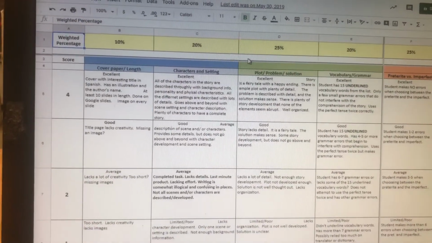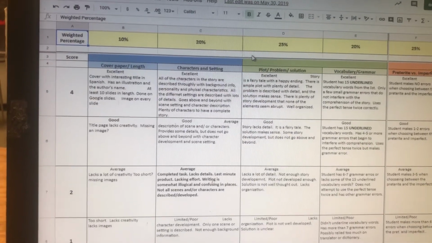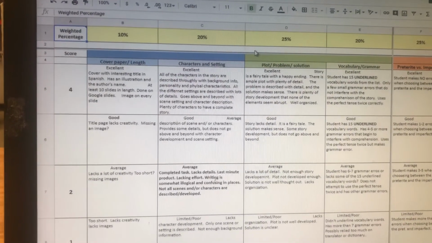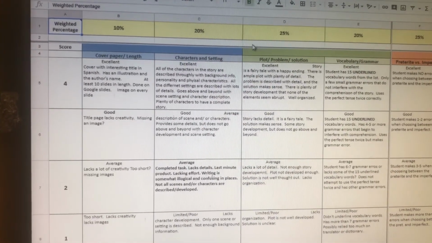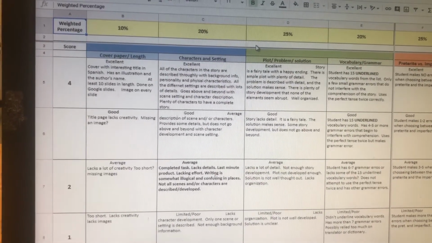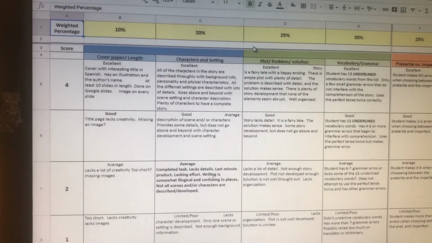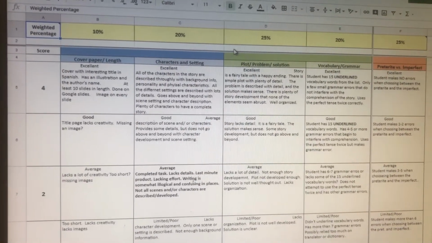Characters and setting. All of the characters in the story are described thoroughly with background information, personality, and physical characteristics. All the different settings are described with lots of details. It goes above and beyond with scene setting and character description. Plenty of characters to have as a complete story.